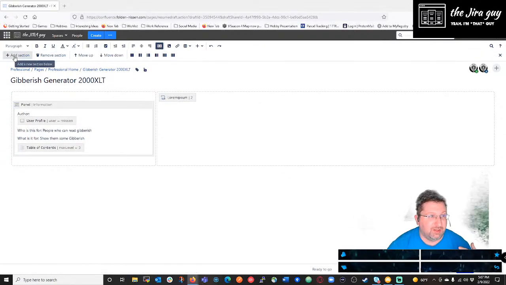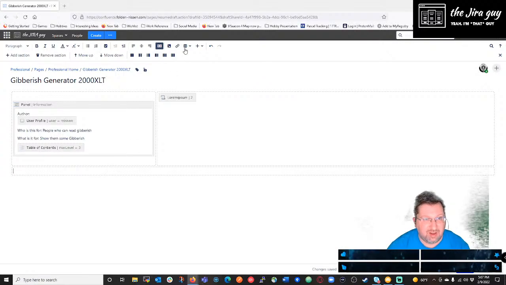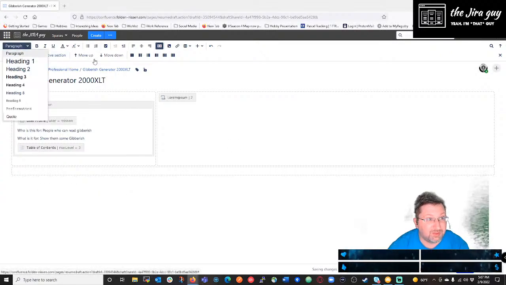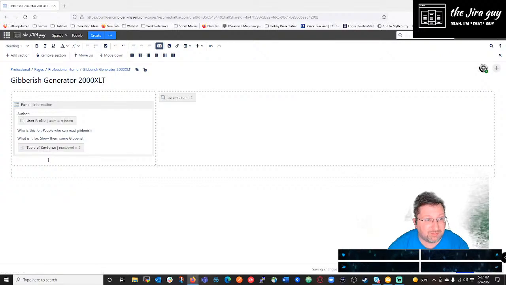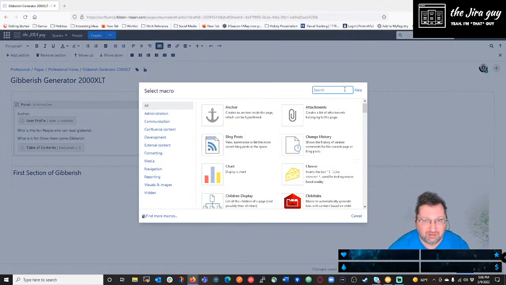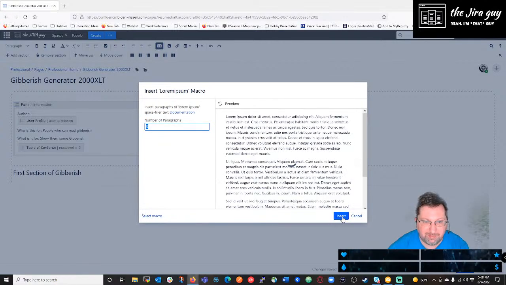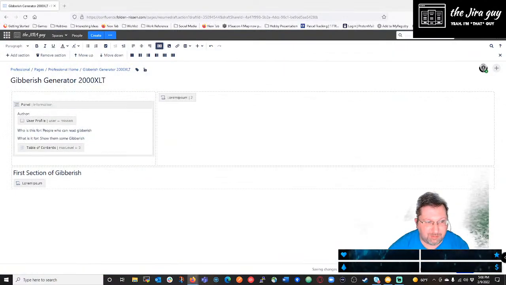I'm going to put in the next section, and this section is going to be all the way across. And again, because I don't have anything here, first I'm going to put a title, so we have something for the table of contents to grab onto. And it's going to be our first section of gibberish. And again, cheating here. Lorem ipsum. Go ahead and put 3 paragraphs in here.